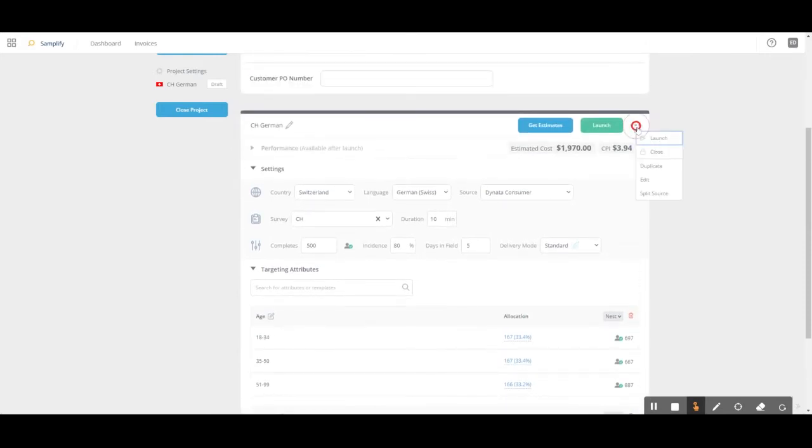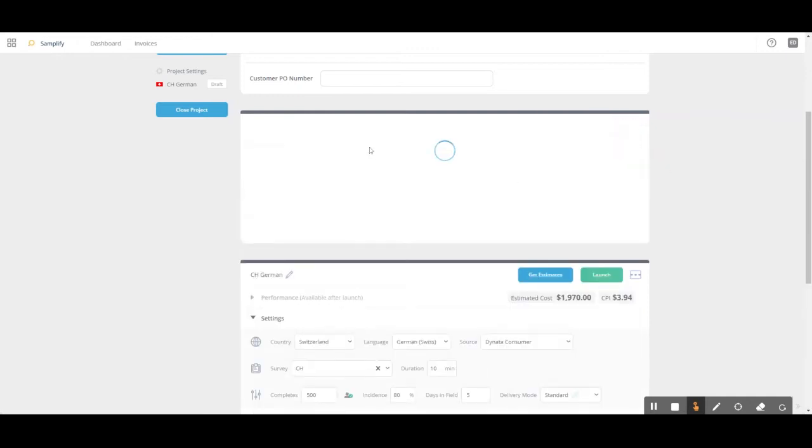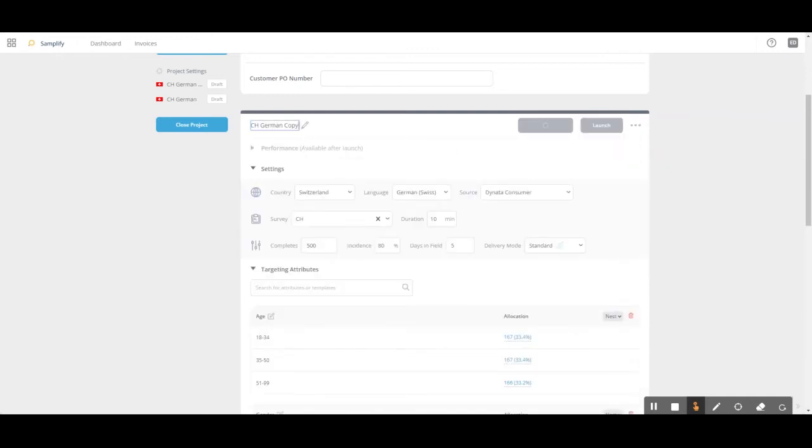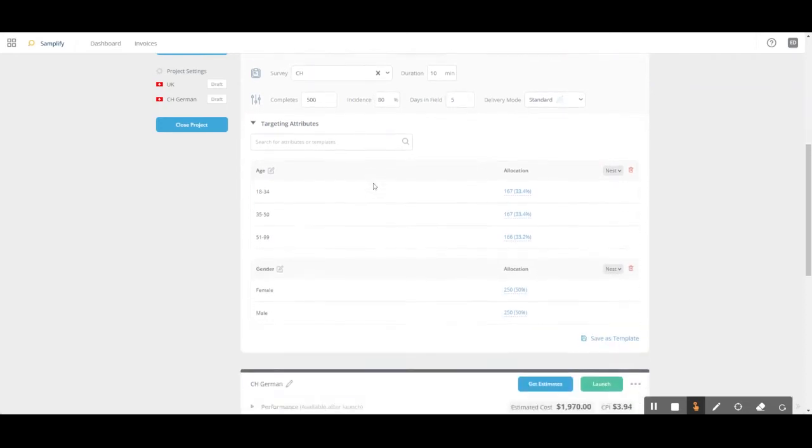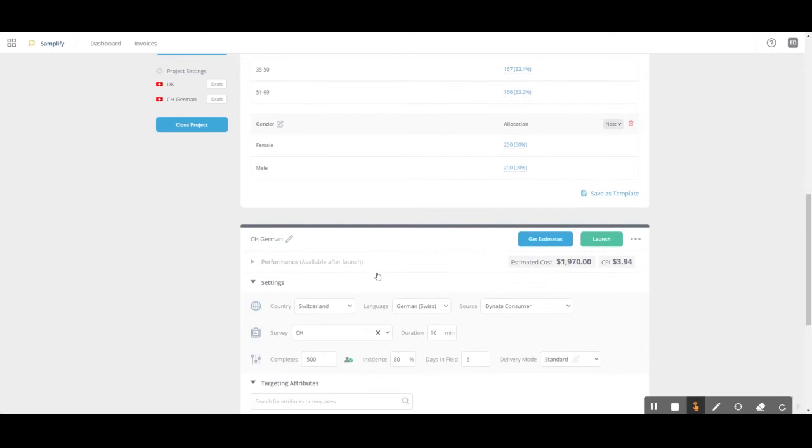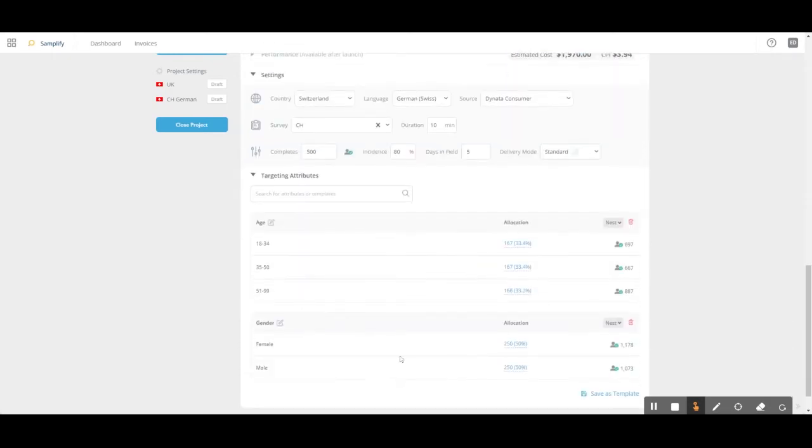I'm simply going to press the duplicate button, as I need the exact same amount of completes, same incidence rate, same days in field, and same LOI. And take some of the basic information already over. We'll rename this to UK. Going to change the country. One thing to always take into account is if you duplicate a target group, it will take over all of the targeting attributes, including the allocations which you have set up.